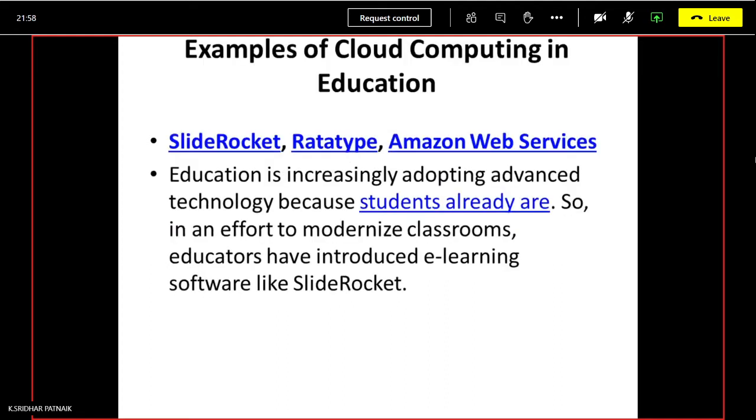Similarly in education also, we have Byju's and so many new companies or vendors that have come into the education field. Slide Rocket is one such company. Education is increasingly adopting advanced technology because students already are there. In an effort to modernize classrooms, educators have introduced e-learning software like Slide Rocket. Similarly, Ratatype and Amazon Web Services are all cloud computing platforms in the education domain.